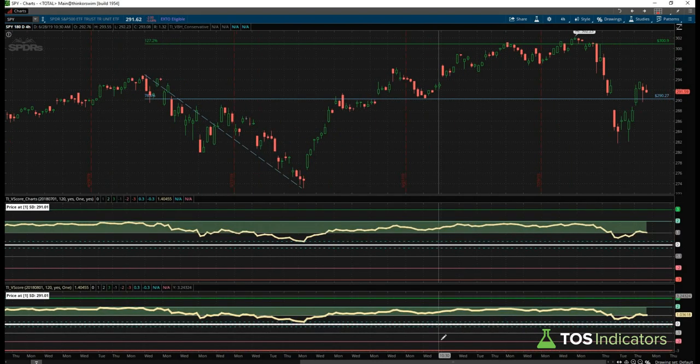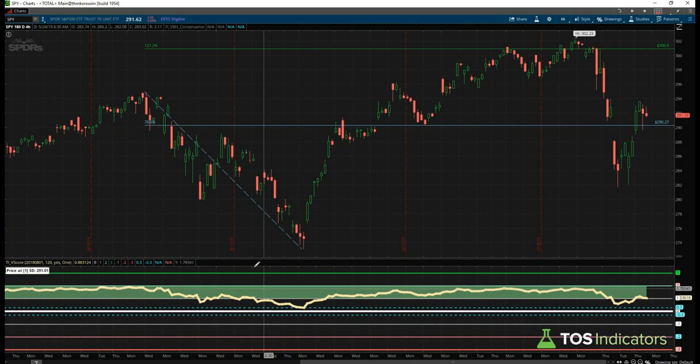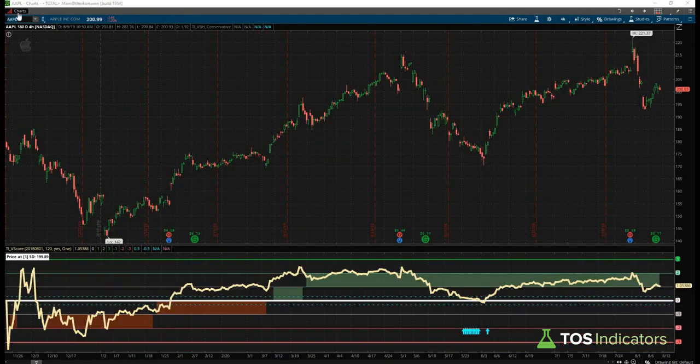Now, as you see, the z-scores are the exact same, so let's just get rid of one. And let's actually take a look at the z-score. Let's cycle through a few different charts. So let's start with Apple. And now, if we look at Apple using some of the bells and whistles that we added in, we see that our z-score started giving us signals to go long here.